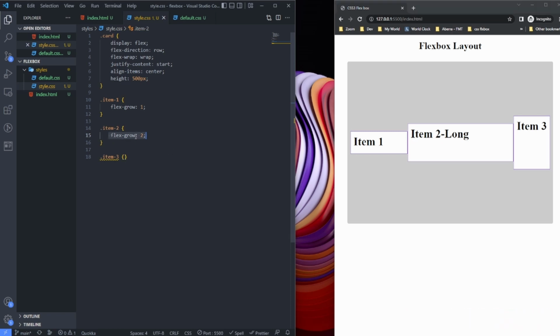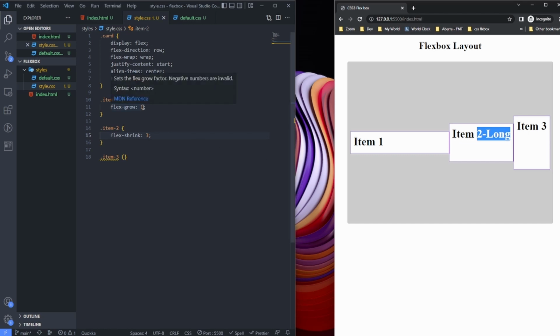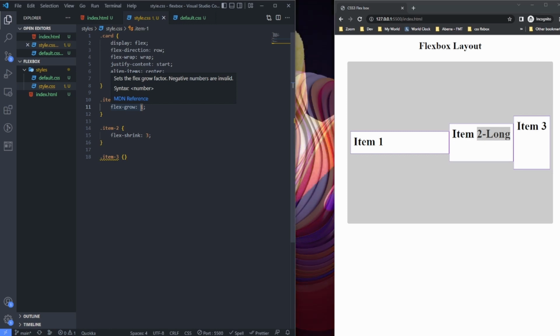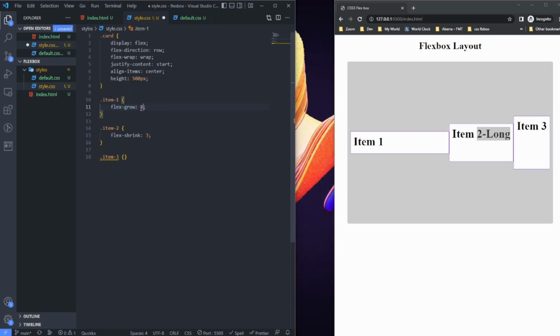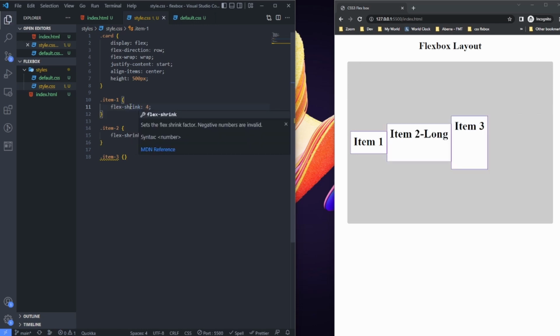Instead of flex grow, I can say flex shrink, say maybe 3, and that is going to make item 2 shrink. The same thing with item 1, I can just say flex shrink 4, which is higher than 3. Flex shrink, not grow, and it's going to be much smaller.